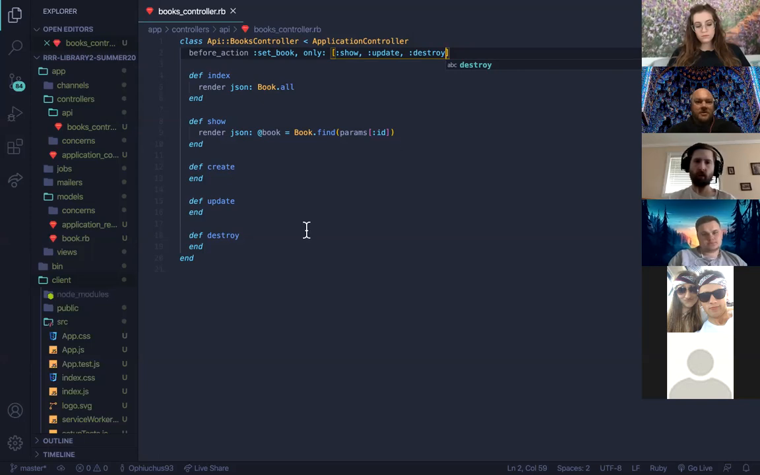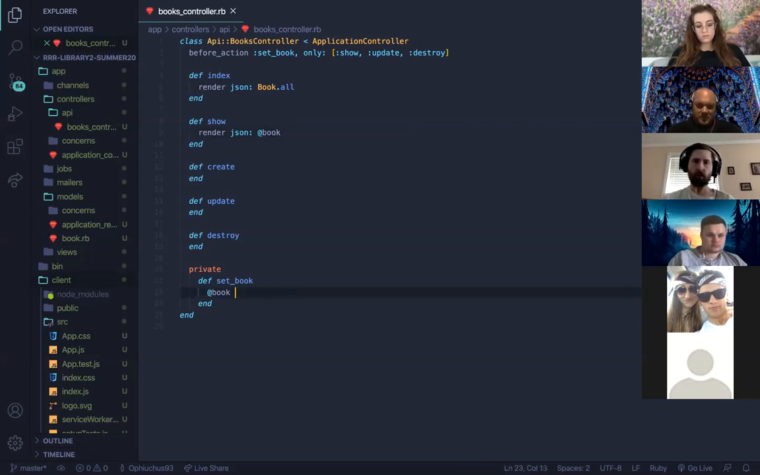Okay, so now that we have our set book before action, let's go down here. Let's do our private method, and let's define set book. This is going to be @book equals, and we'll actually just grab all of that, cut and paste it here, and we're good to go. So here, all we need to do is tell it, when we go to our show page, or our show method, and when we're in our front end, because we don't have a view page, we have access to this variable there, so that we can grab the ID.